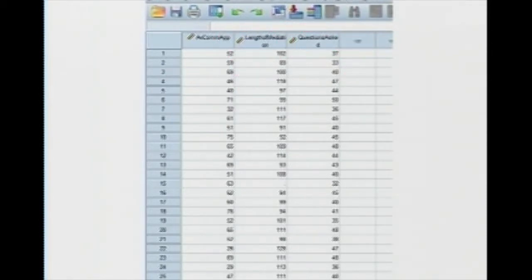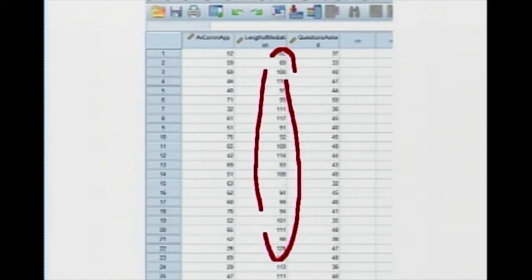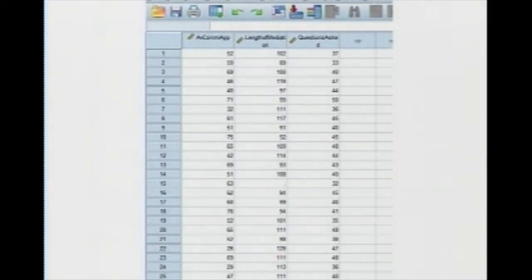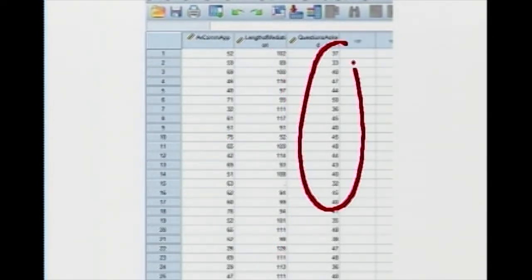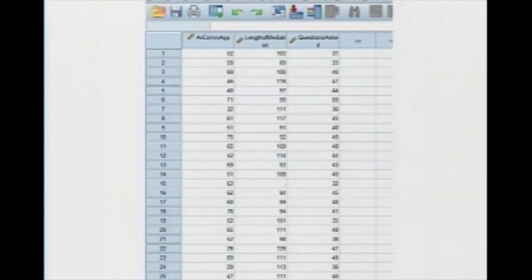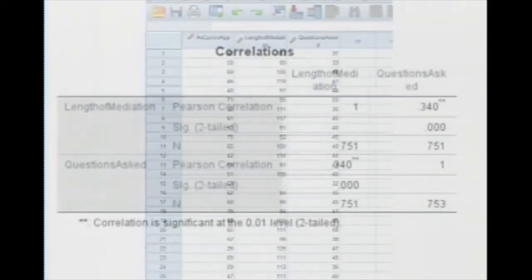Now, as we look at it, the length of the mediation is these data here, and it goes all the way down to 700 something. This is our data in minutes, and that's our dependent variable. Then here we have the number of questions asked, which is just the sheer number of questions, and that's our independent variable. So we have 2 continuous variables, and we're going to see if they have a relationship. Let's go to the next screen, which shows our output.